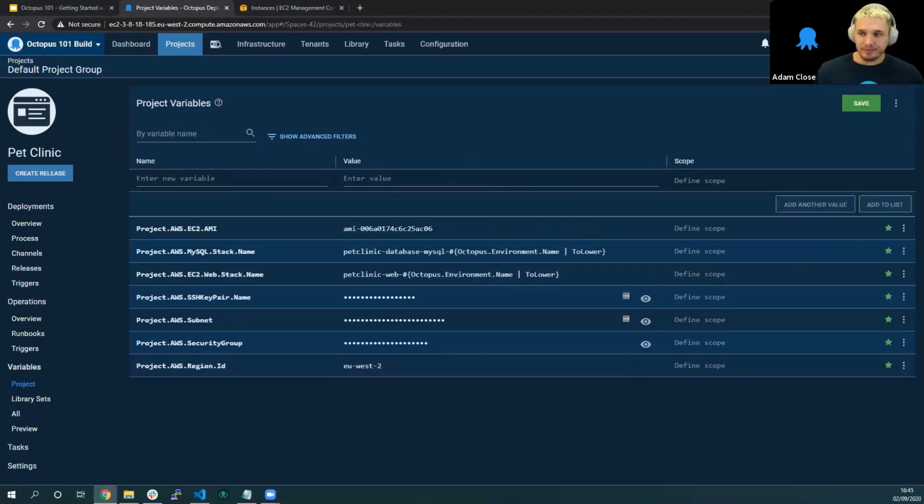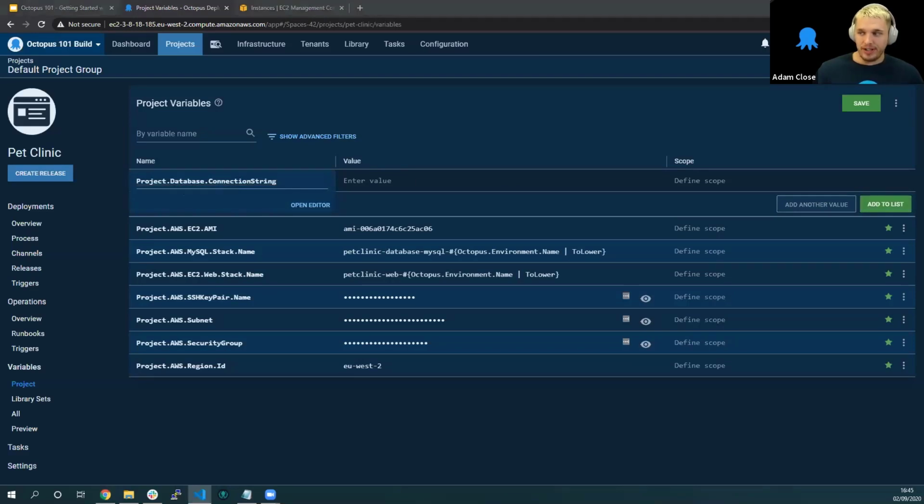That's a list. Next, we need to go ahead and create our project's database settings. So the first one is project's database connection string. I've got a connection string over here.